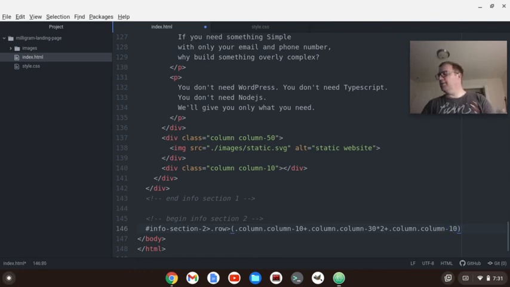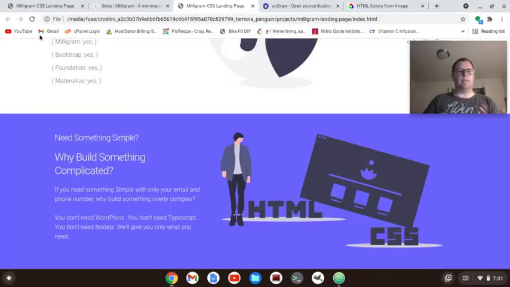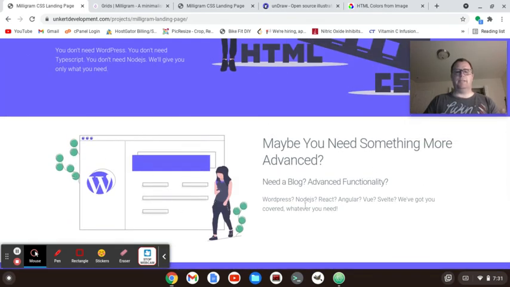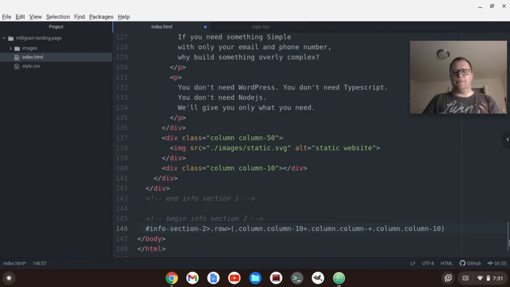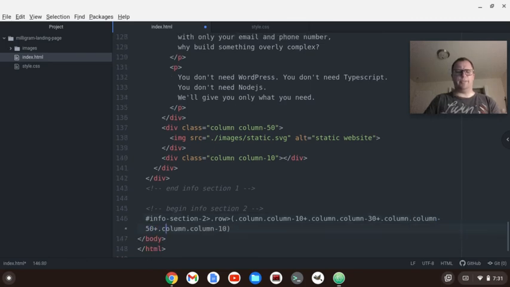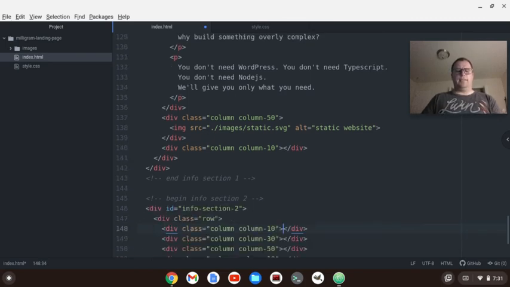Why did I do that? I really don't need the last one. No, it shouldn't be 30 times 2. I want to make an image. Let's take a look at what this is. I want to make this 30%, this 50%. So I'm going to do 30, and then we'll add another column with a column of 50. That adds up to 100. That makes more sense to me. All right, let's expand that out.